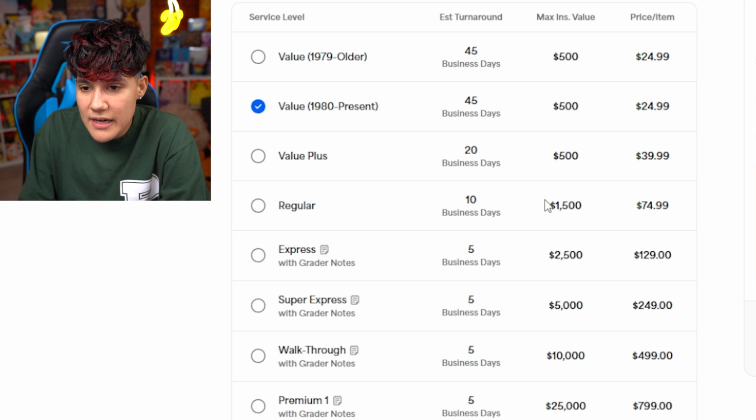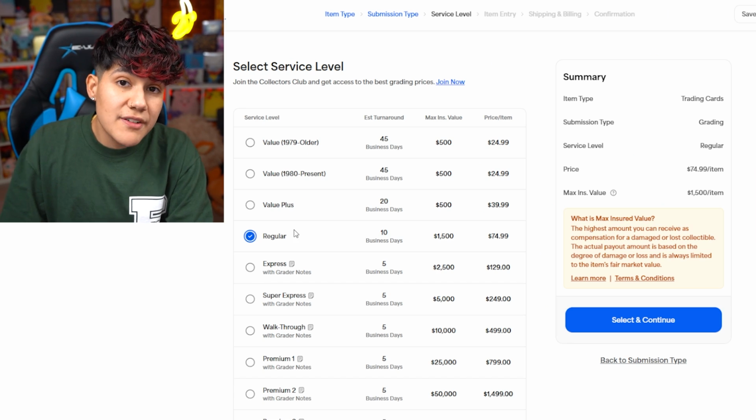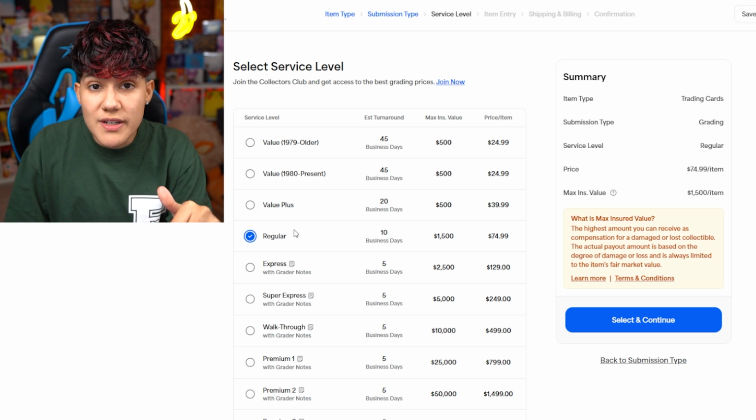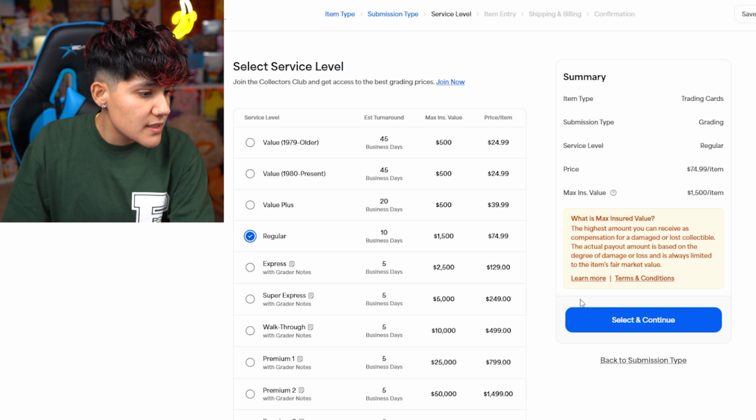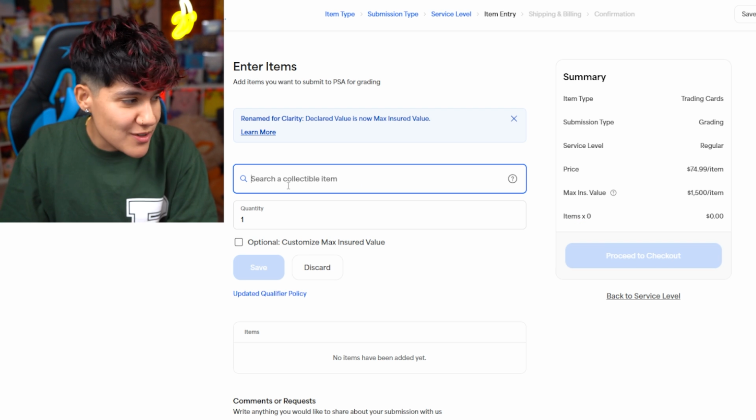As we continue to go down here, you'll see the price is just a little bit more for each of these options. Generally, the amount of time it takes to get back to you is lower, but the price is also higher. The cards that I have here to get graded actually fall under a few of the different service levels, so I am just going to select regular and just go through this submission process as if all of the cards are in the same service level.